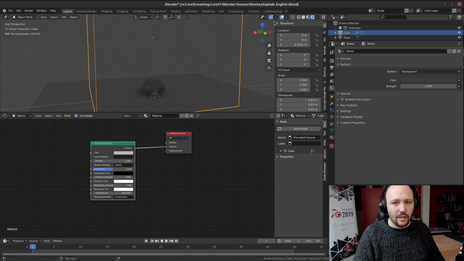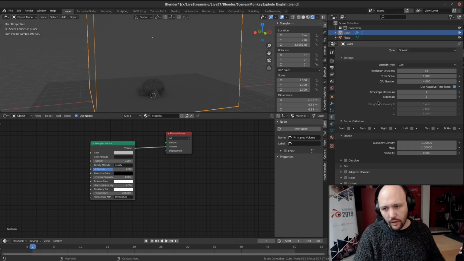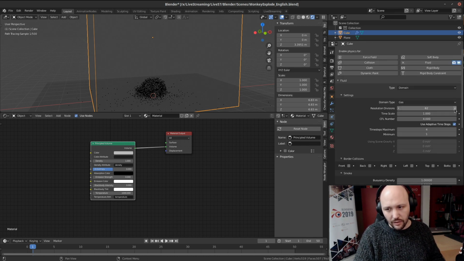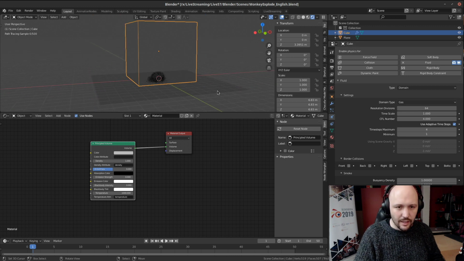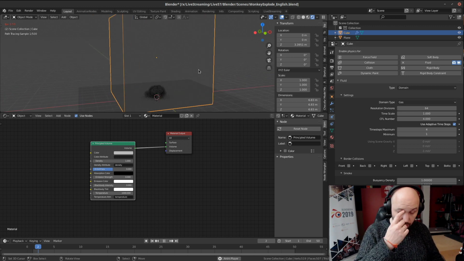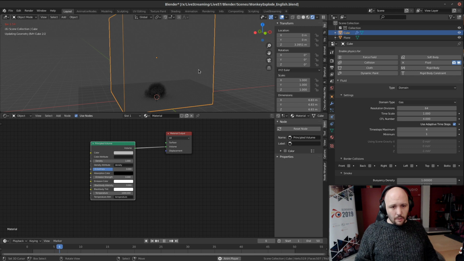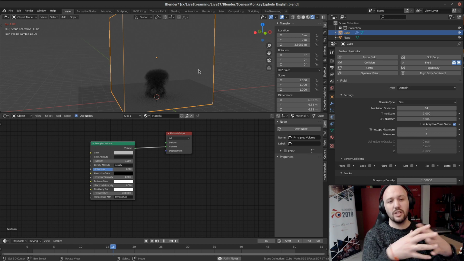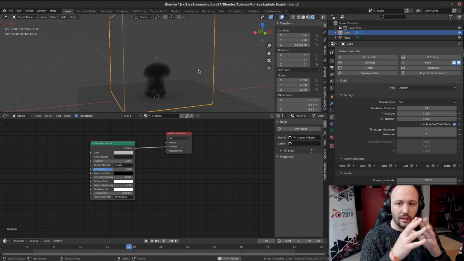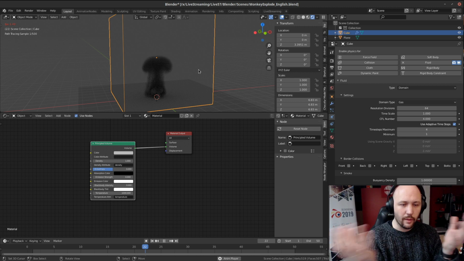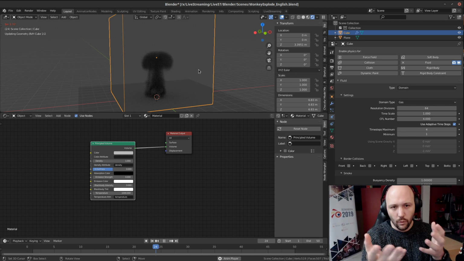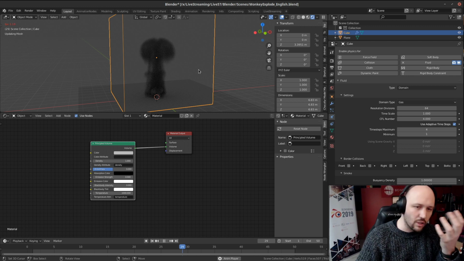If you want the simulation to restart, to reset, what you have to do is to go here and press anything. Any value will reset the simulation. But as you can see, what we get is just dark black smoke. Where is our fire? Because in the viewport, in the workbench, we've been able to see fire. So where is our fire?